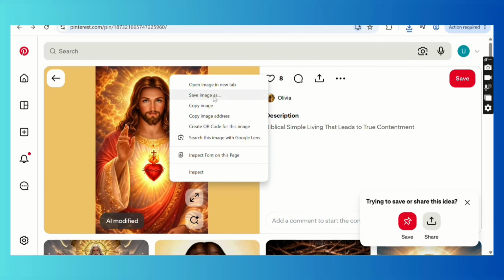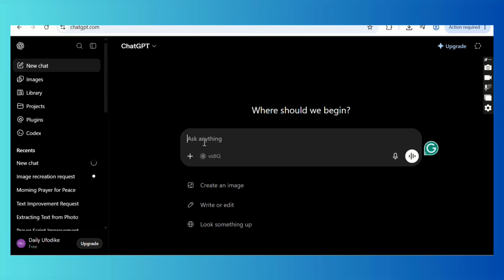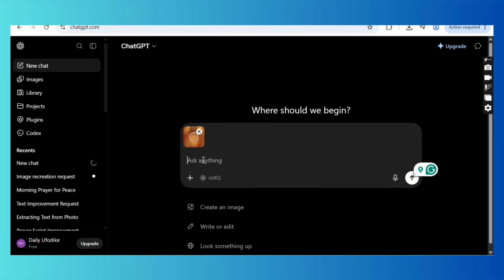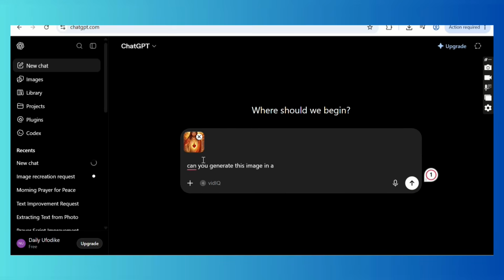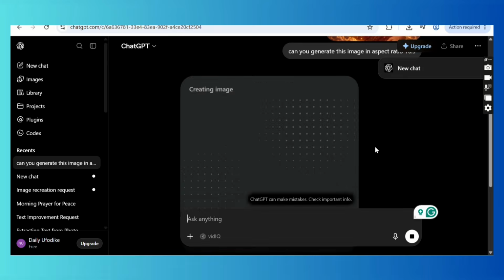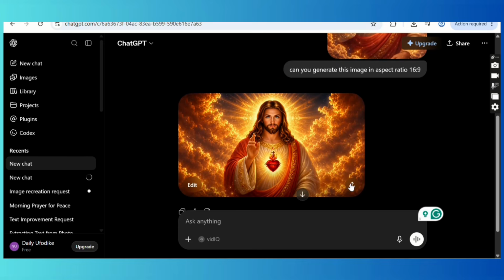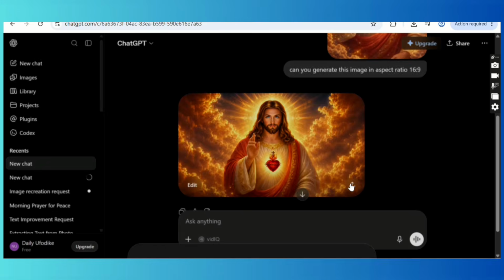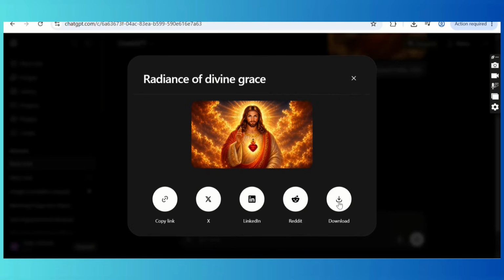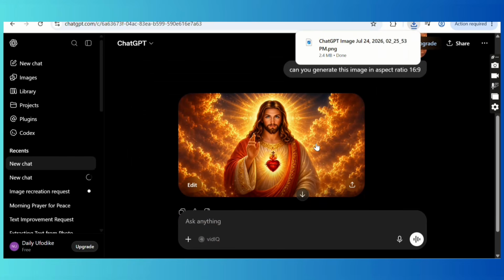To avoid any copyright issues, open ChatGPT, paste the image, and type, "Can you generate this image in aspect ratio 16:9?" Click Generate, and ChatGPT will recreate the image in a new 16:9 aspect ratio. You can also tell it, generate a different version but similar image. This gives you a fresh image with a similar style, making it much safer to use in your videos.